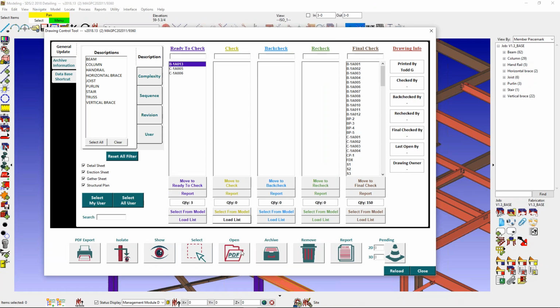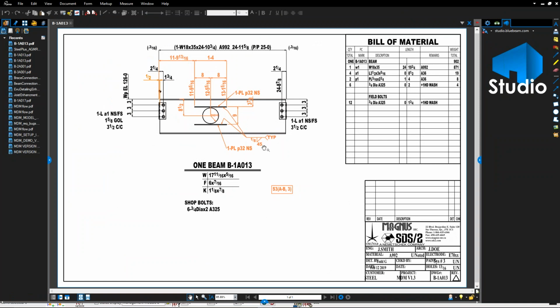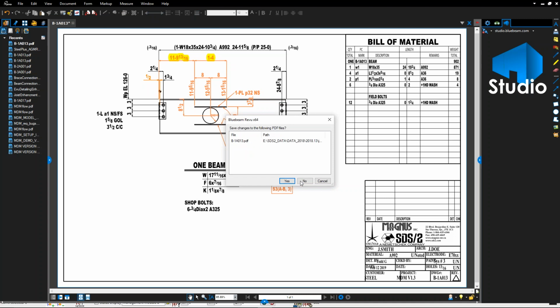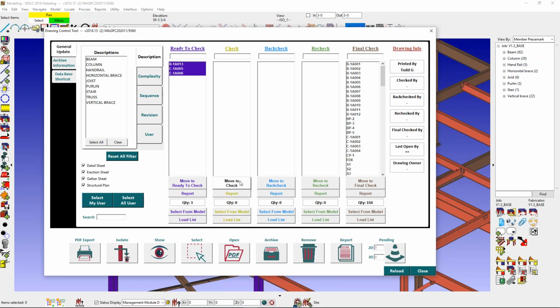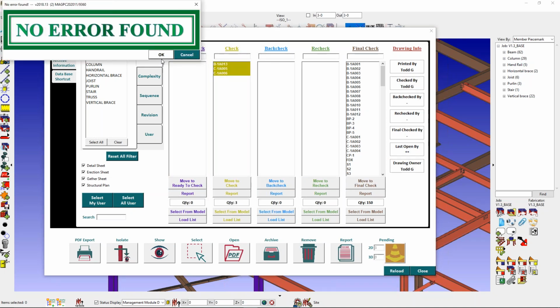So I'm just going to open up B1A0013 just to show you the PDF copy. And open on my other screen, just to show you that the colors that I've used are now available, are now visible upon the PDF copy. And at this point, of course, the checker can go through and yellow out items as needed or red them, and we can go from there. So I'm just going to move these to the check column and into the final check to indicate that they're done.